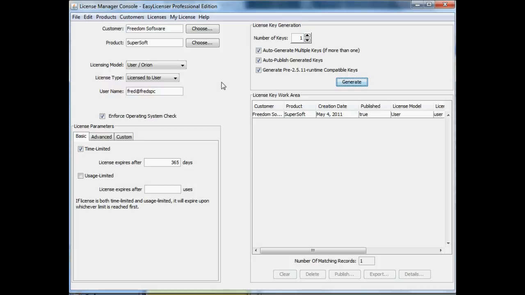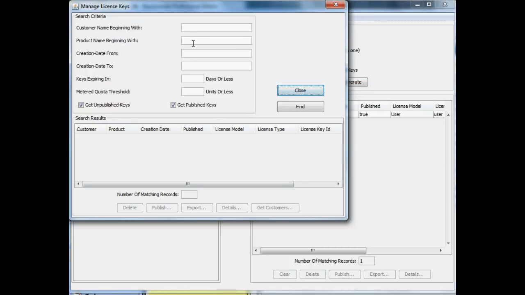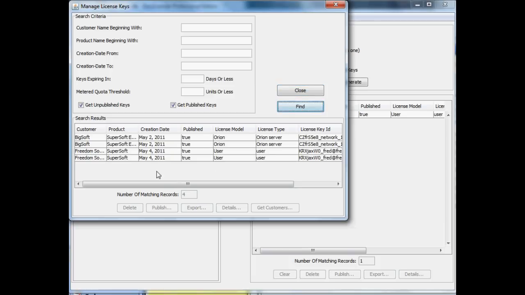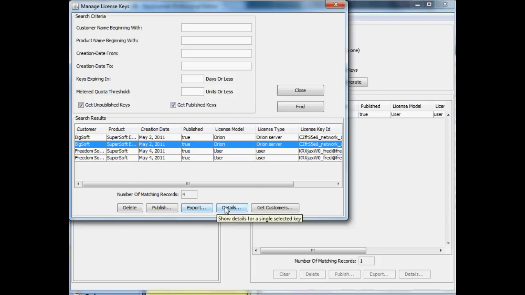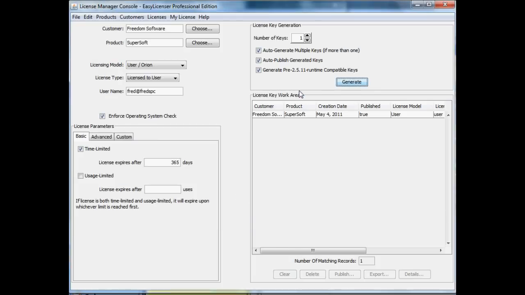As you can see, the feature I used there in Easy Licenser is the ability to look at all the keys that have been generated and to see what their contents are, just by looking up here in the license tab, and I can in fact see all the keys that have been generated in this system. Pick them out, I can export the details, delete them, and so forth.